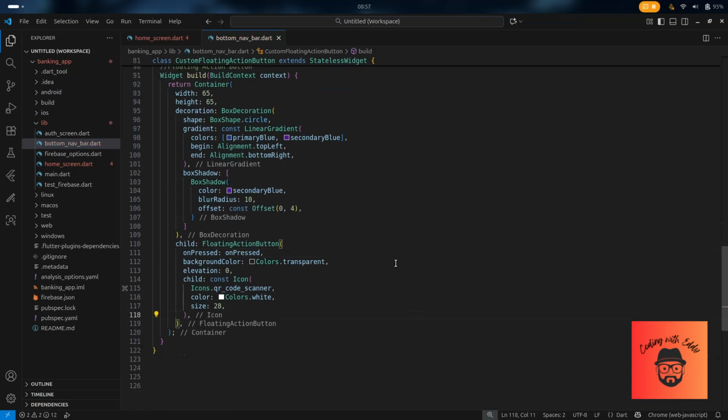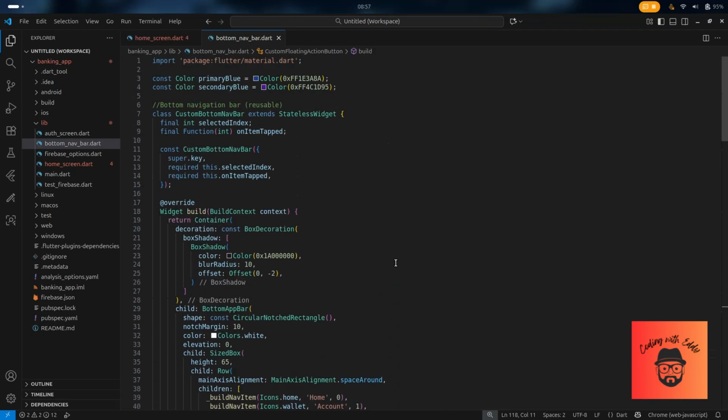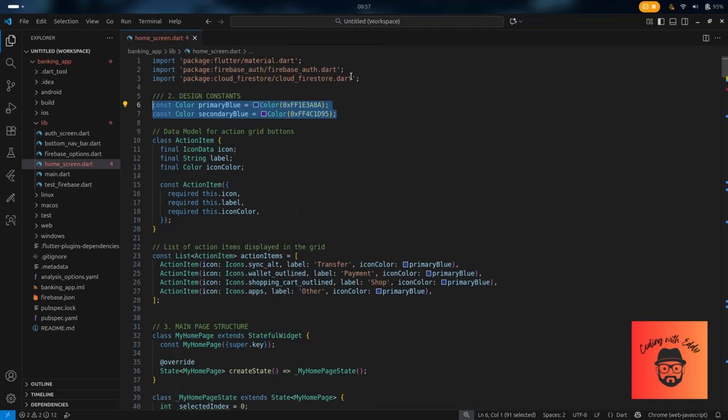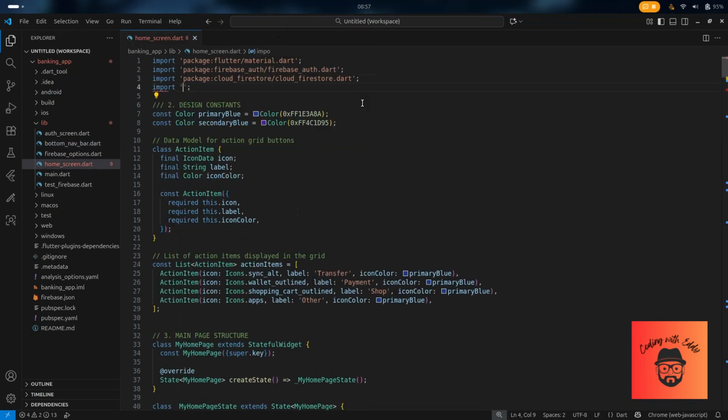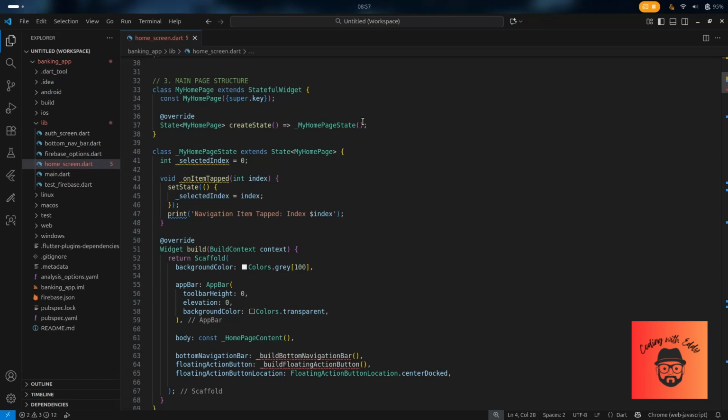Perfect! Our reusable navigation widgets are done. Now let's use them in our home screen. Let's go to our home screen.dart file. At the top, we need to import our new bottom navigation widget. Now let's update our onItemTap method. This is where we handle what happens when someone taps on a navigation item.